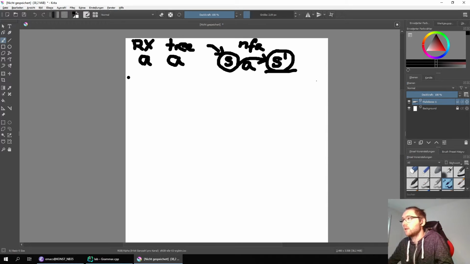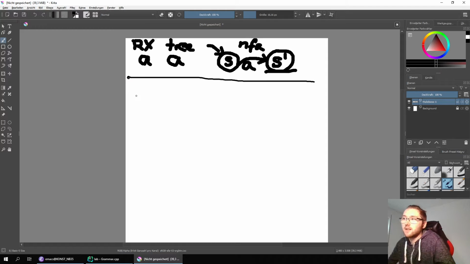I somehow just learned a shortcut for this program. How can I somehow draw a straight line with a shortcut? Well, doesn't matter. So then, if we have a simple regular expression, this is the trivial case. Let's consider more.